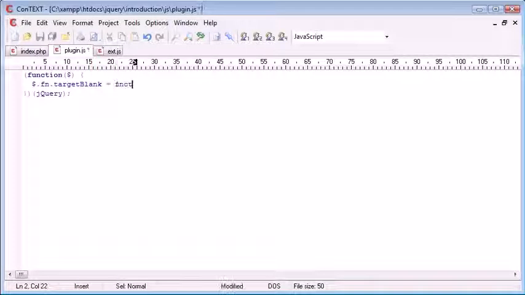So we need to make this equal to a function, and then we just pull down our brackets there as we usually would write a function. However, obviously we don't give a name to our function here, we just leave it as function. Okay, so down here is our function or plugin contents.